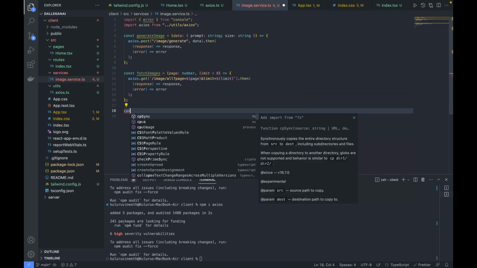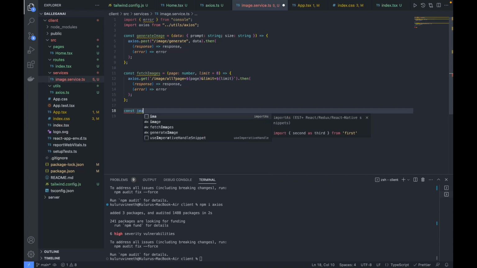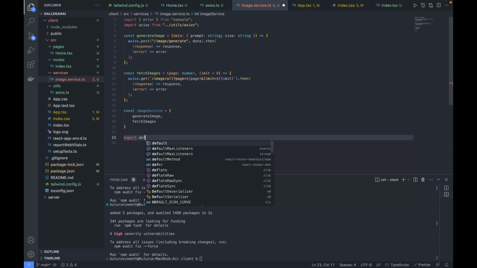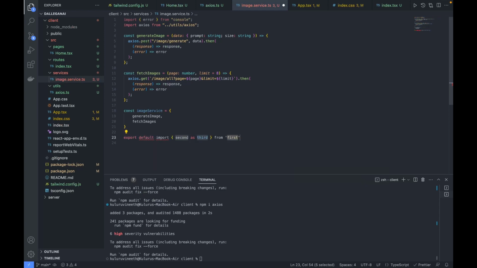Now let's create an object which will have those two services. I'm just going to name this image service, with generate image and fetch images, and export this image service. Okay, fine. So now the service configuration is done, and the route is also done. We'll just have to focus on building the UI part. So let's focus first on the header.